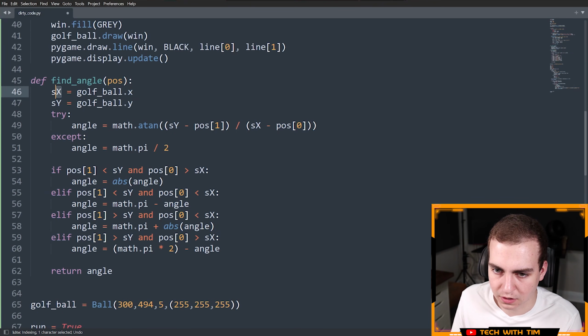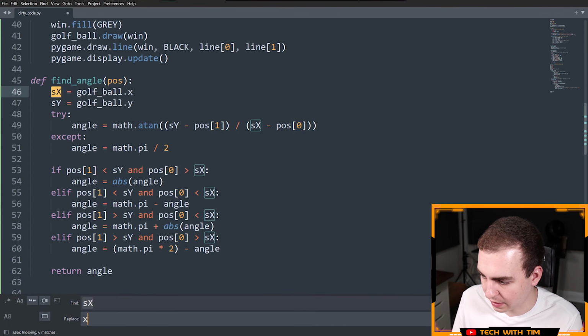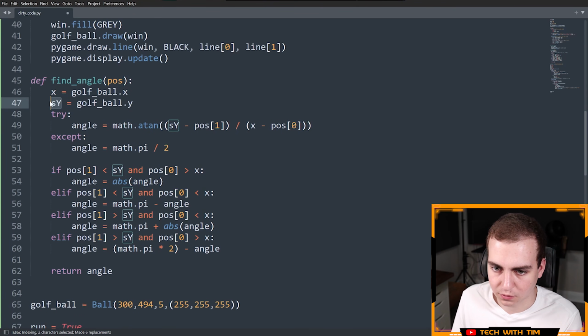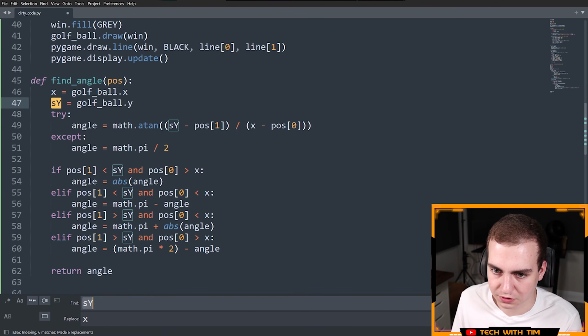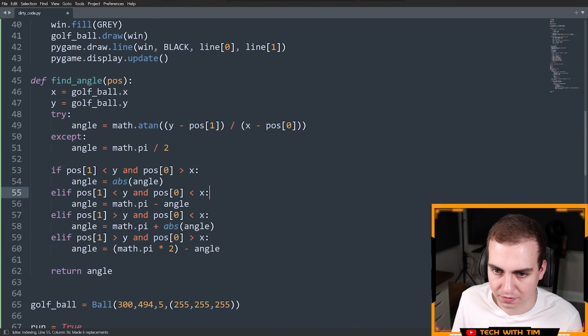Oops, what did that do? Oh, sorry, we need to do this. Okay, SX, replace that with X, replace all, and then same thing for Y. Okay, so here, this was just a little bit confusing. I don't know why I have SX and SY, and again, they're using camel case, which is wrong. So let's just change that to X and Y, and I think that's fine.